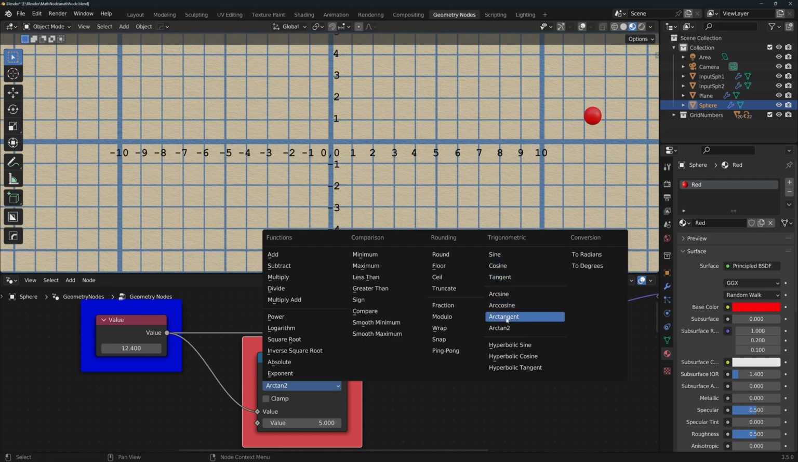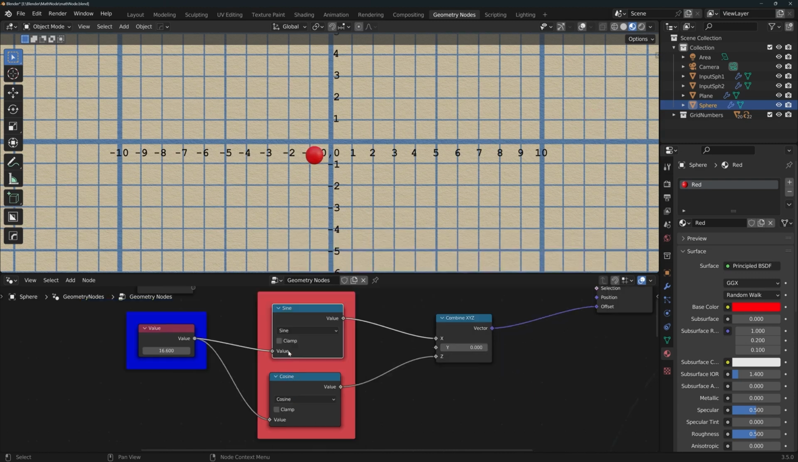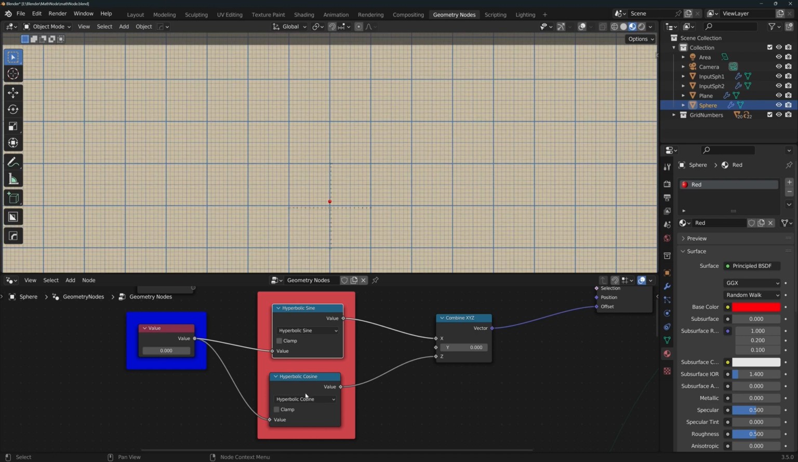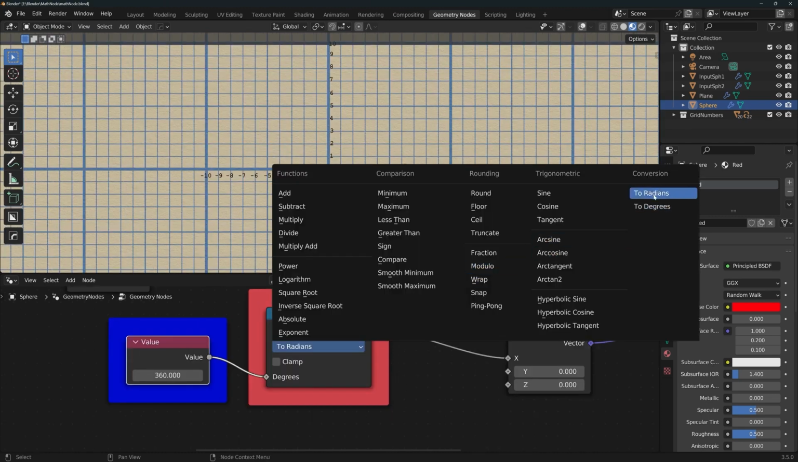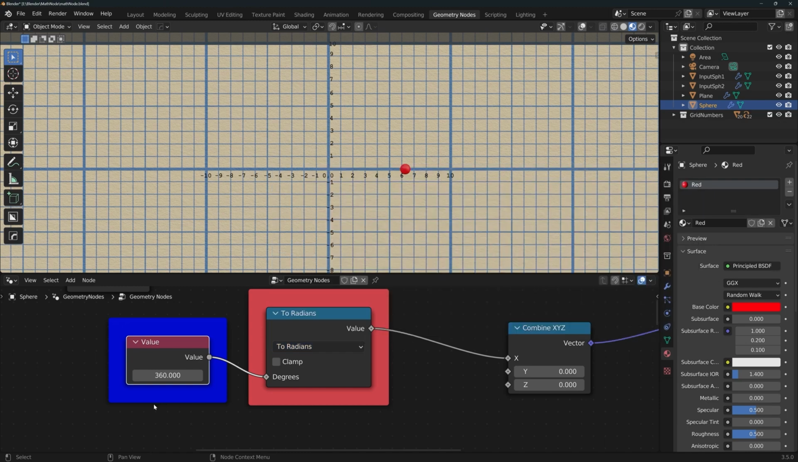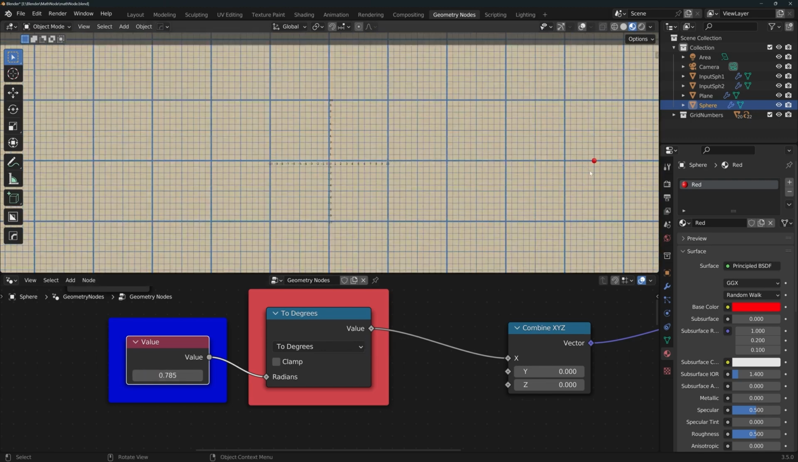Now the difference between the regular trigonometric functions and the hyperbolic ones is that the regular are defined by a circle, while the hyperbolic ones are defined by a hyperbola. This sounds complex, but we can easily visualize this by plugging the sine of a value to the horizontal dimension and the cosine to the vertical, and as we change the value, a circle is formed. But if we use their hyperbolic counterparts, then a hyperbola shape is formed. And finally, the conversion functions convert degrees to radians and vice versa, so as we saw before, 360 degrees equals 2 pi radians, and pi fourths equals 45 degrees.